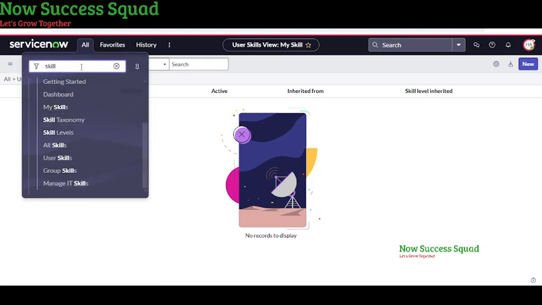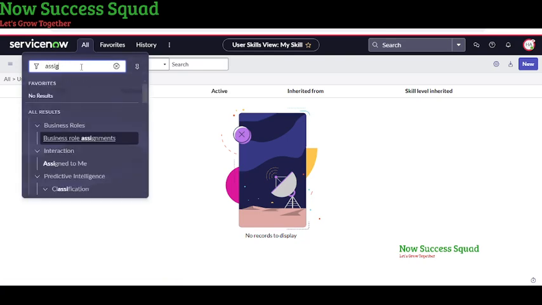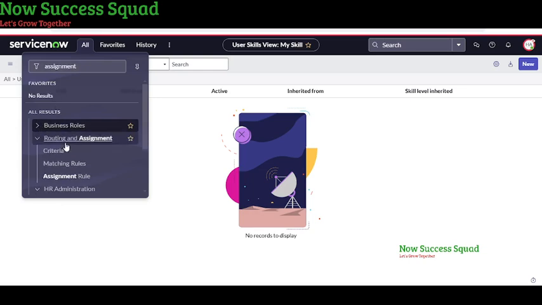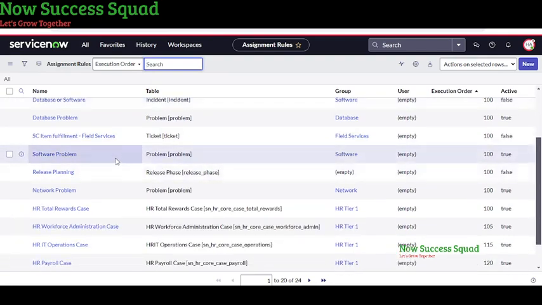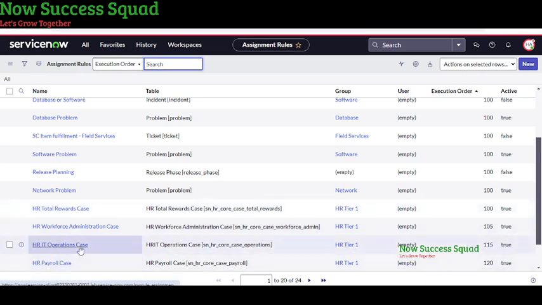Next, I will search with the assignment. So here you guys can see one application, it is routing and assignment. If I click on the assignment rules, here I see HR total rewards case, HR payroll case, HR IT operation case. Let me take this table, HR IT operation case.